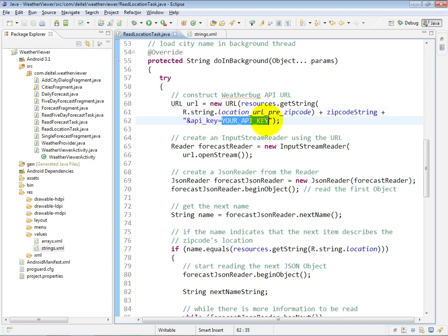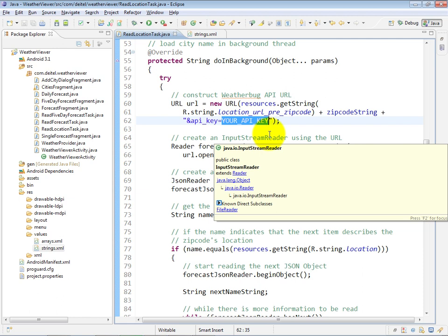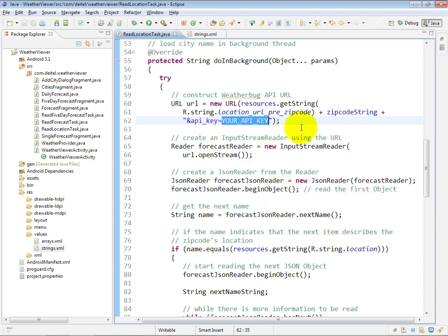you see the words your API key here, this is one of the locations in our code where you need to insert your own API key. So in a functioning version of this app, you'll have a very long string of uppercase and lowercase characters and possibly digits that represents your API key, which would be obtained by registering for it via the WeatherBug website.